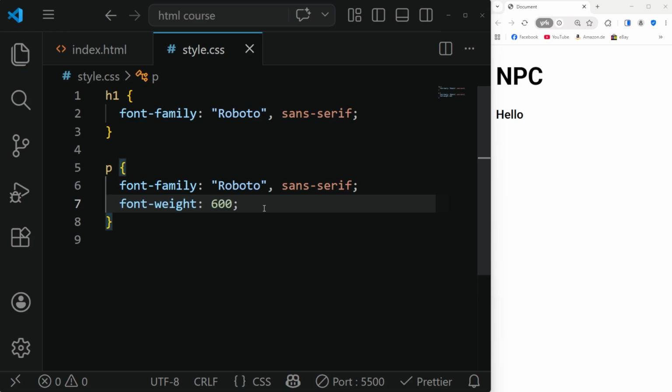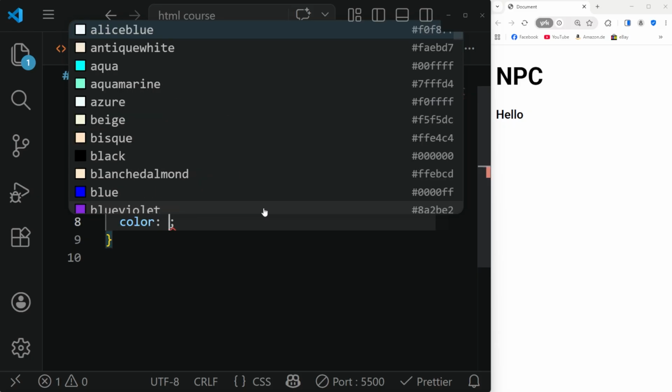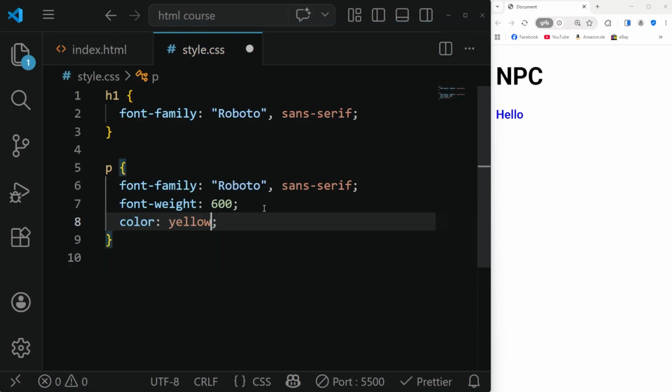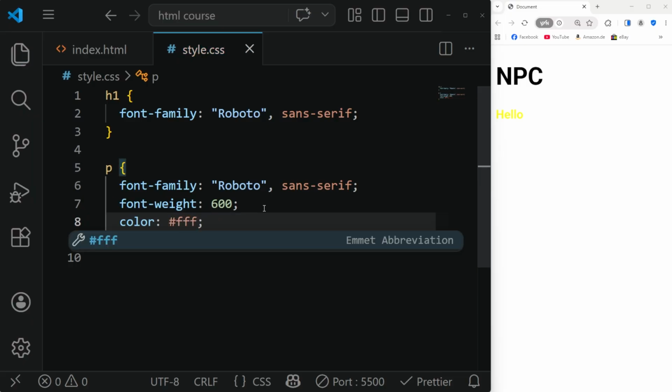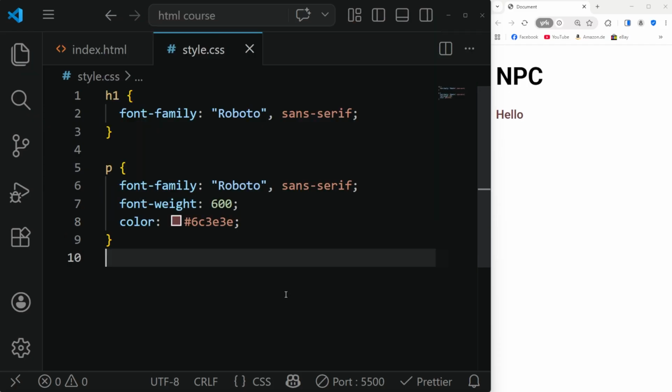Changing the color of text is actually pretty simple. You just use the color property. And the rest works exactly the same as for backgrounds. So I can either use a color name, like blue for example, or yellow, that's up to you. You can also use a hash code like #FFF, which would be white. So we can also say #6C3E3E, like so. Now we have red. Or we can of course also use RGB values.